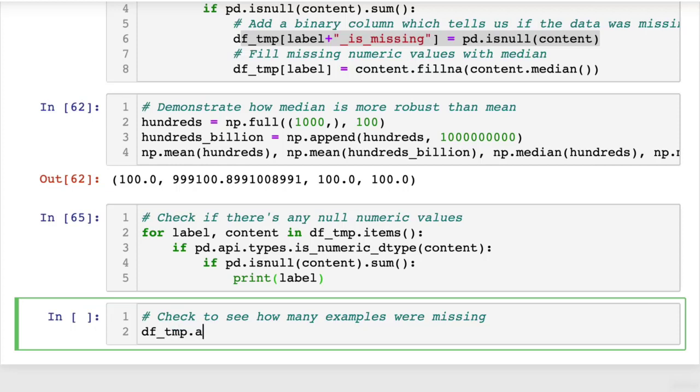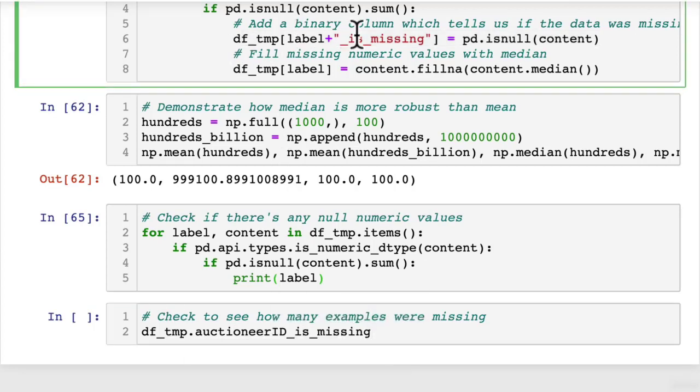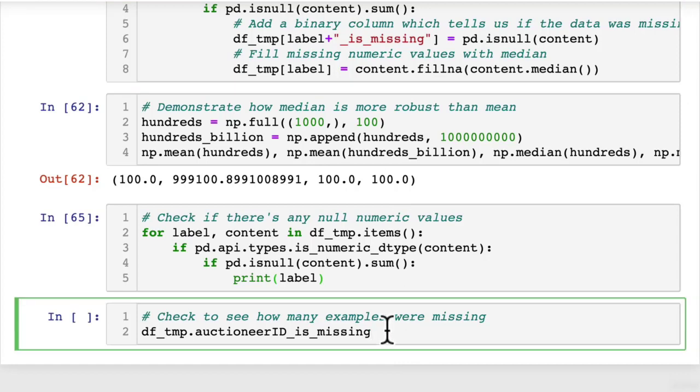In df_temp, because we've created a column, auctioneer ID is missing. See here, we've got label plus is missing. Now this should be true and false.